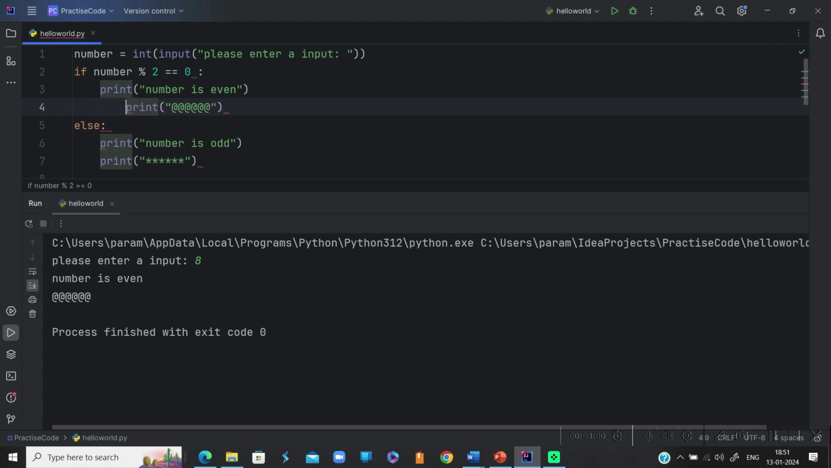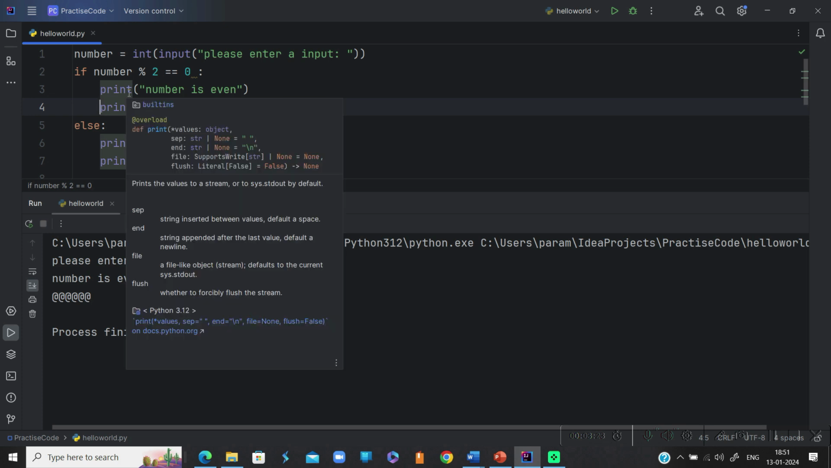So what happens if the indentation level is not in the same level? If there are extra spaces, what happens? It also gives an error. So I hope you understood. In a block of code, statements must be indented at the same level.